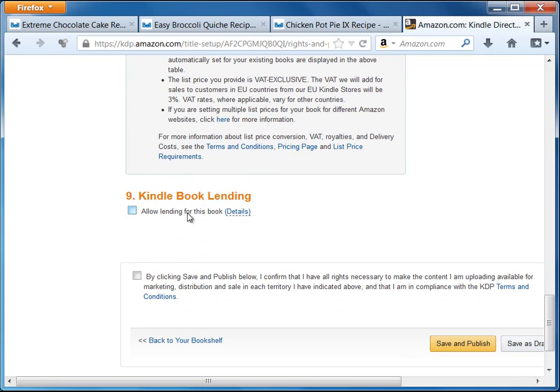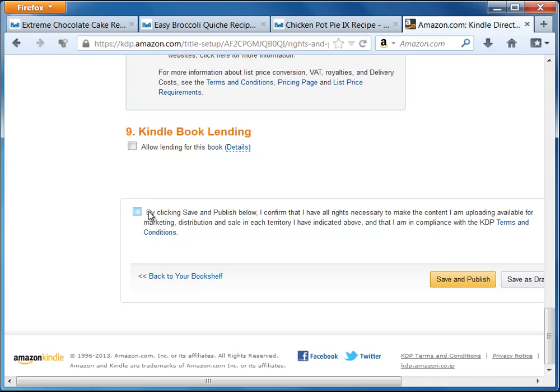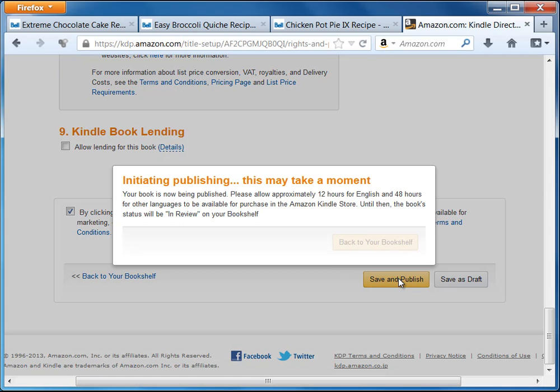Okay, allow lending of this book. I always check this option on, but once again you have to be careful when you select this. I'm not going to go through a lot of this. You can read it here, but you should check this option and lend the books. For now I'm going to leave it off. By clicking this and saving below, you're basically confirming everything. You click OK here, and then you click save and publish.